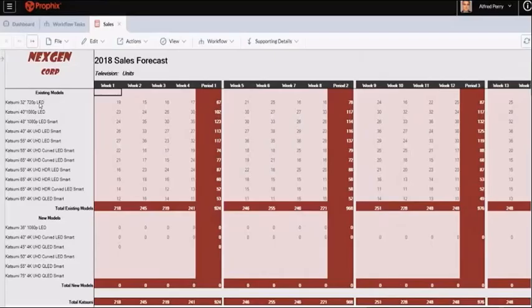So here we've got our sales forecast for different items. It's pretty easy to do the entry and to work with these. It also has workflows that you can use to pass this data around to different people and process it the way you need to achieve your forecasting goals.